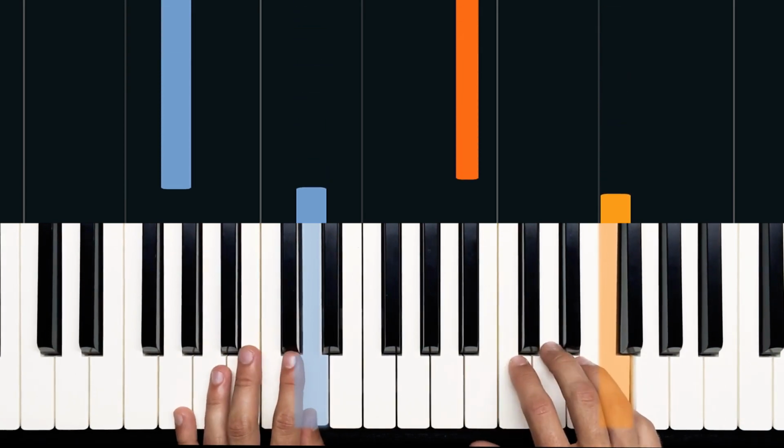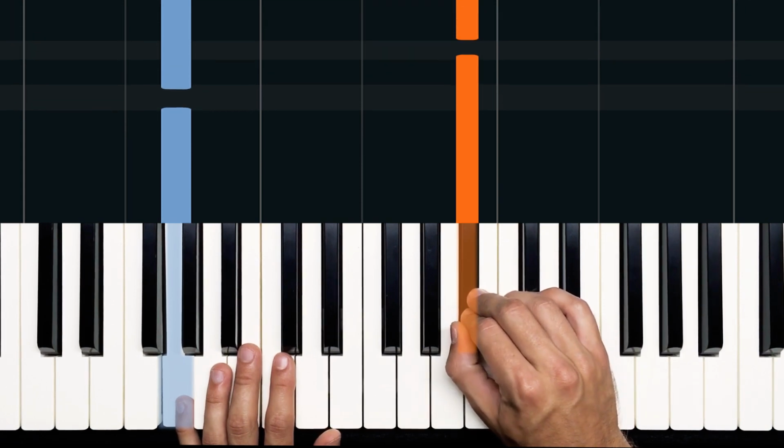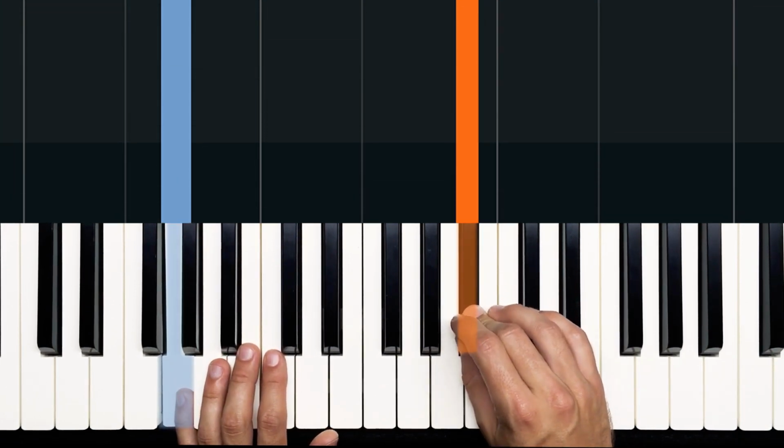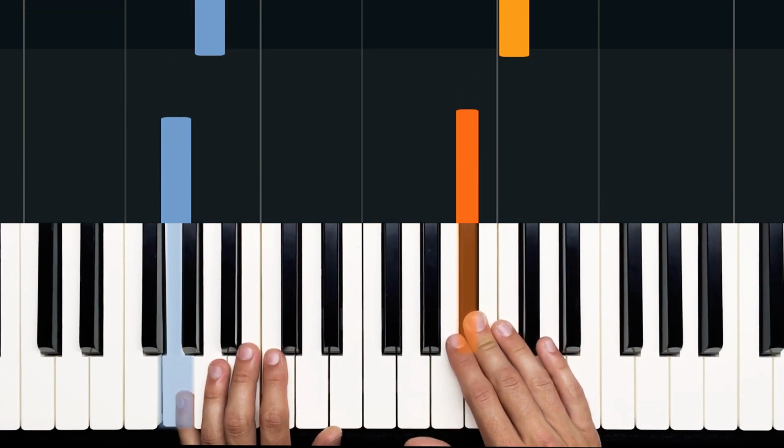So let's go ahead and show you guys the pre-chorus now. We're going to keep the same shape, but we're going to go down to G minor. So G in the left and B flat in the right. And we keep the same rhythm going on, but let me show you the chords first.